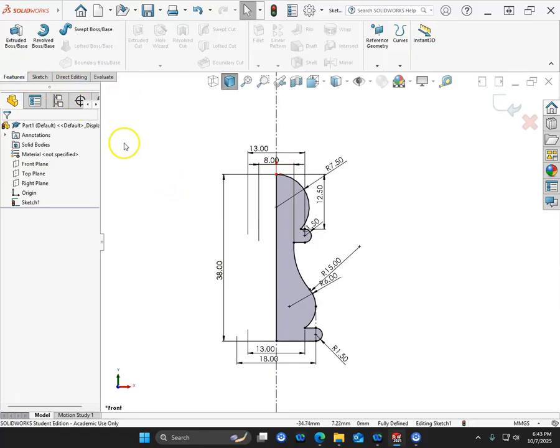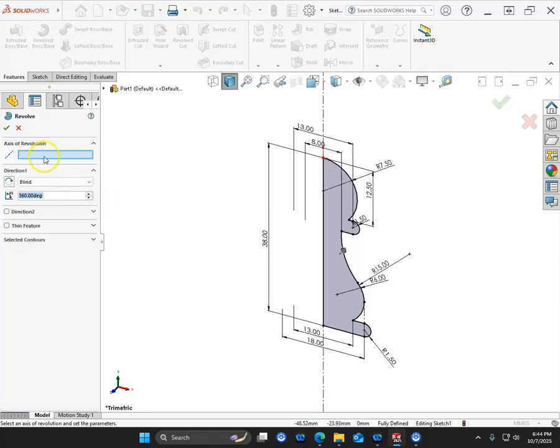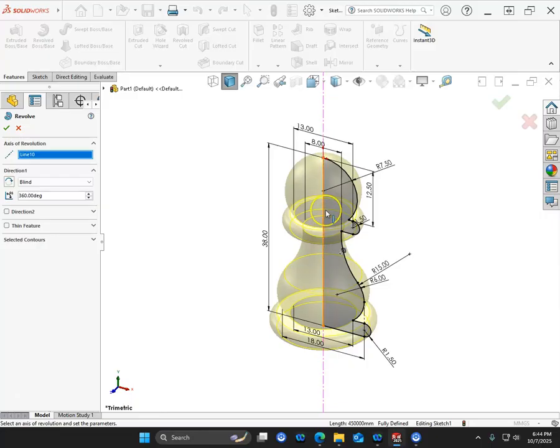Because there's only one center line, it will naturally go to that as an axis of revolution, or not. All right, so maybe because that's closed off, but one of the things to watch out for, rules for the revolve, is it cannot be self-intersecting. So if I was to pick this line as the axis of revolution, the geometry would overlap itself.